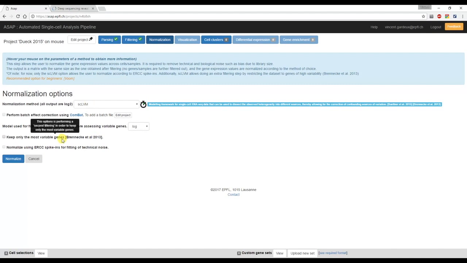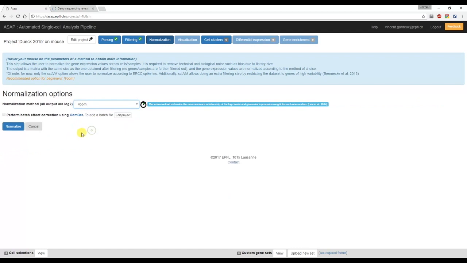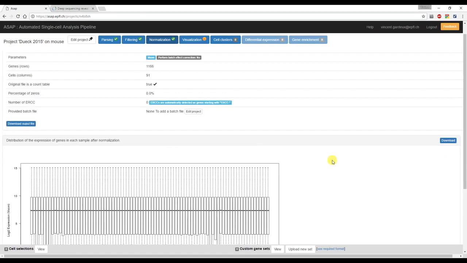While you're normalizing, you can also keep only the most variable genes, again with this Deplancke et al. method. And if you have ERCC detected, then you can also normalize using the ERCC spike-ins data. But for this data, I will use the VOOM method from the limma package because it's very easy to use and very fast to execute. All the tools are run on our server, so nothing is run on your computer.